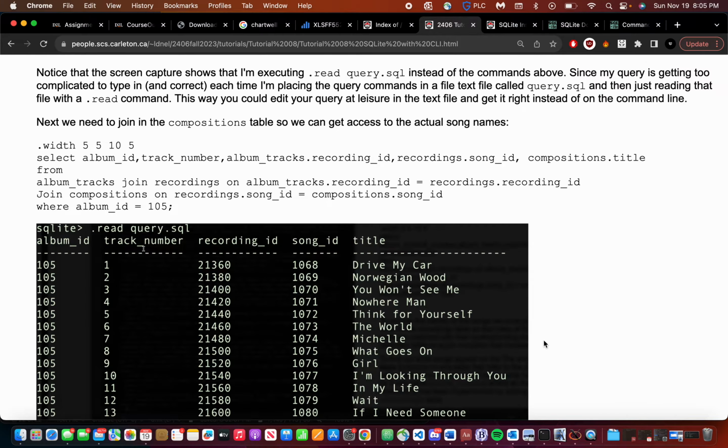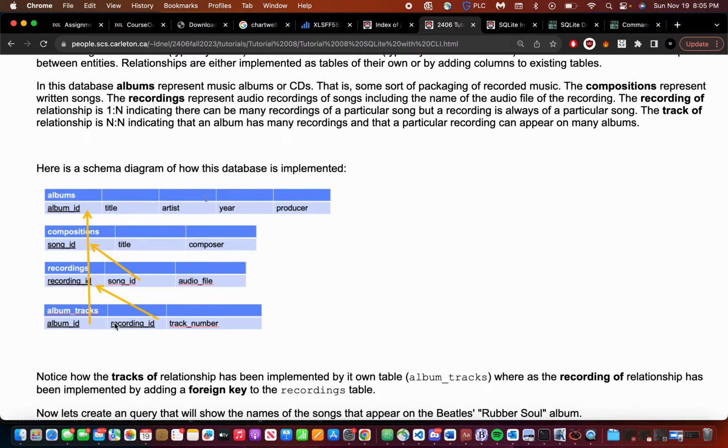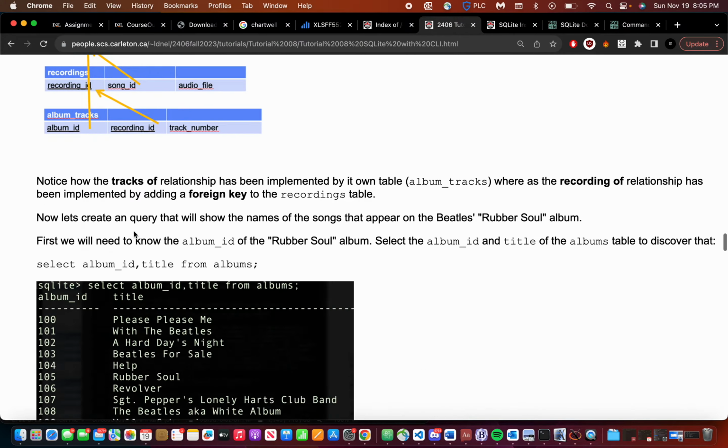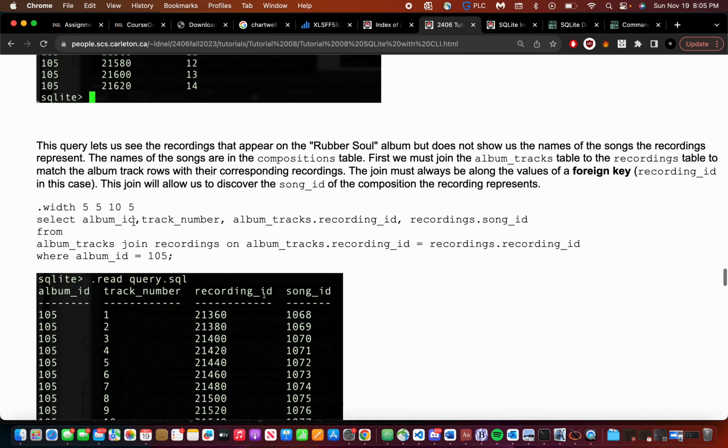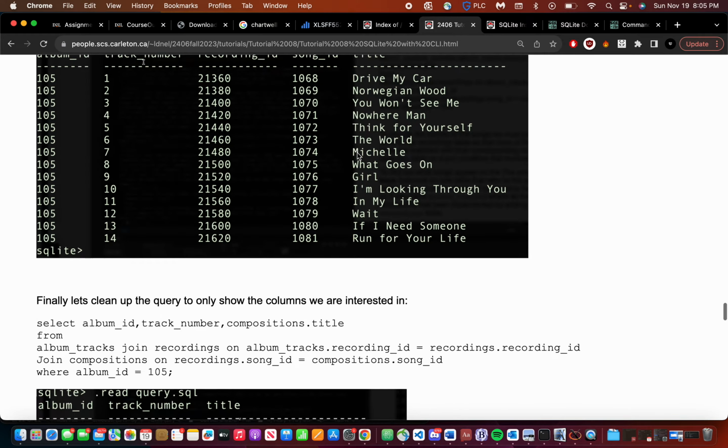And this is able to be done because of these pointers. We can see that recording ID points to the recording ID in recordings, and we can access song ID from there, and song ID points to the song ID in compositions, and then we can access the title from there. That's also what we do in problem 3 to display the titles, the title column.